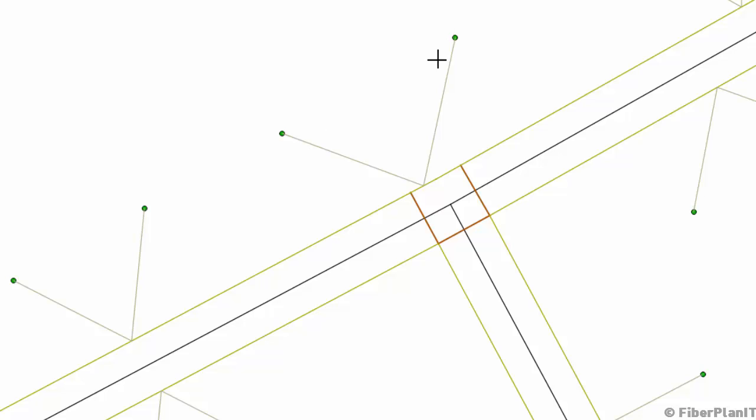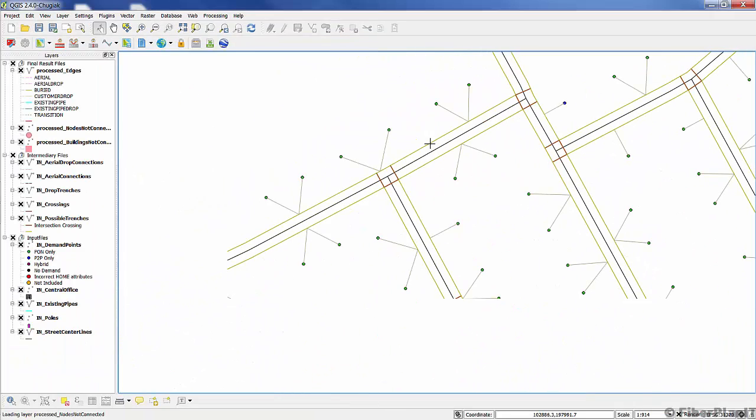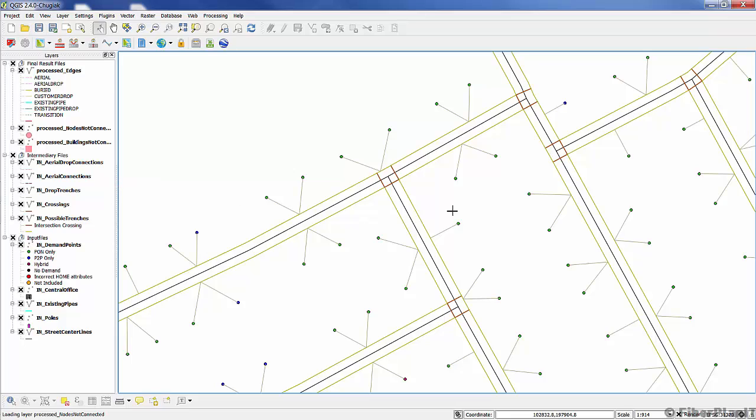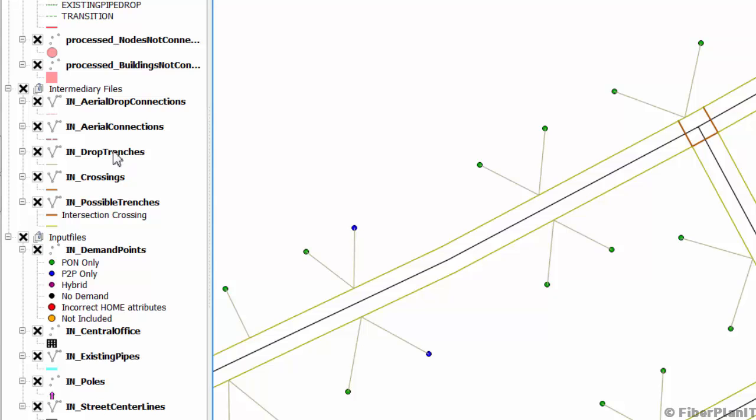And indeed, in this case, we can see that each time two buildings have been grouped together. Unless, of course, we have a demand point which is isolated, then that one will still receive its own separate drop location. Again, the output of this input processing step is located in a separate output file. This time, it is called the In Drop Trenches file.